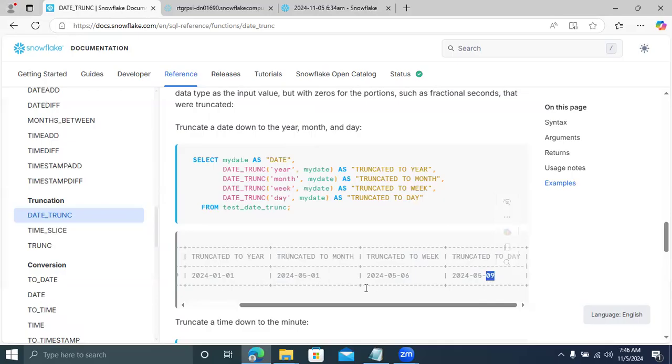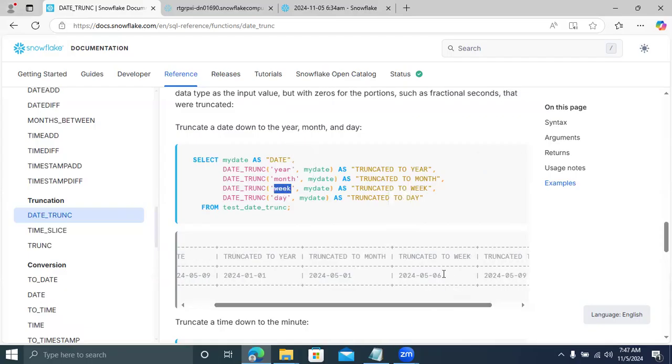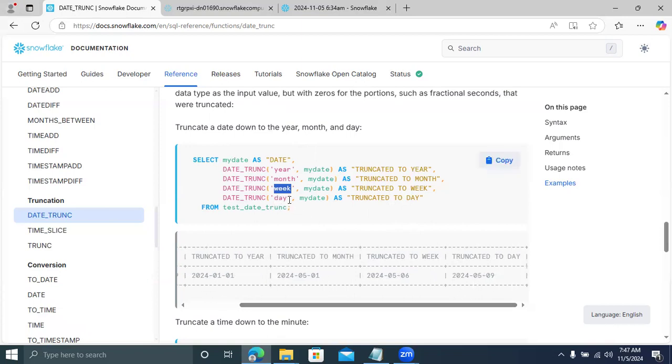But see the difference for year. If you're giving year, it will give the same year, but it will take to the first January month. If you are giving month, for the corresponding month, it will go to the first day. If you're giving week, it will truncate to the Monday date. If you are truncating based on date, it will give the same date.